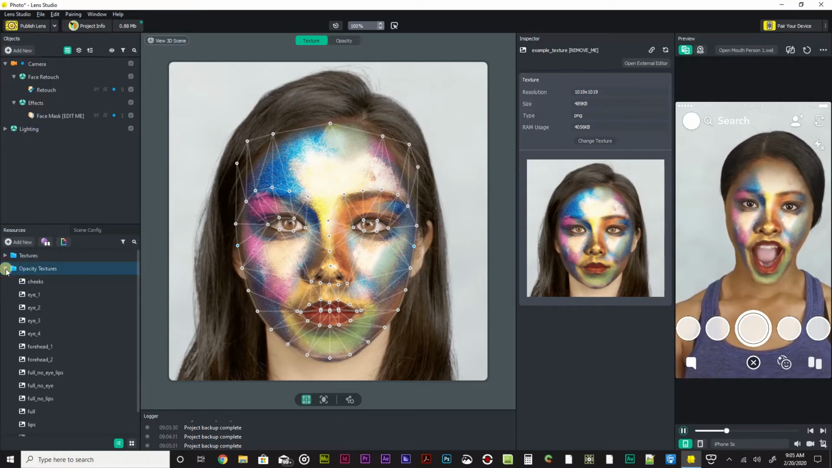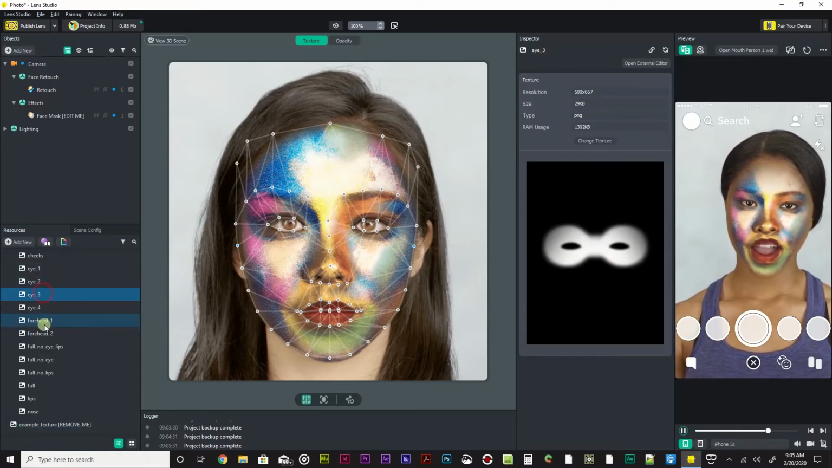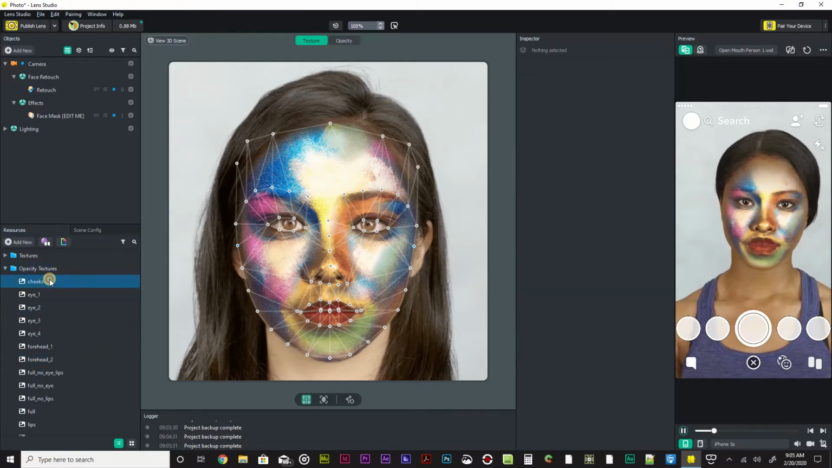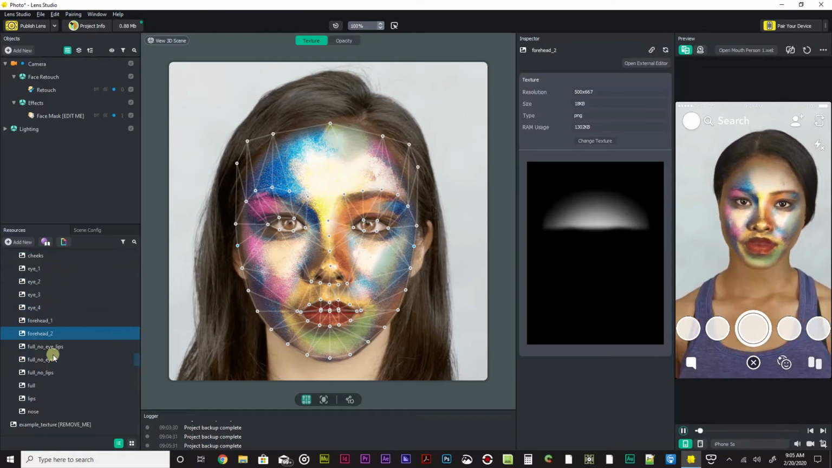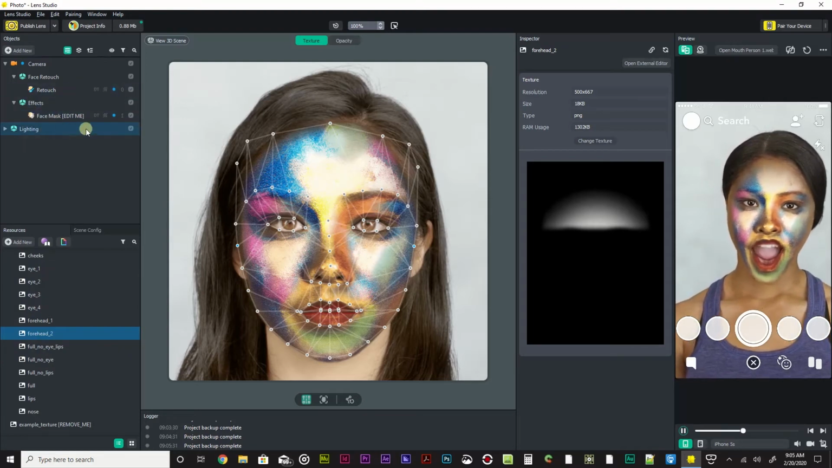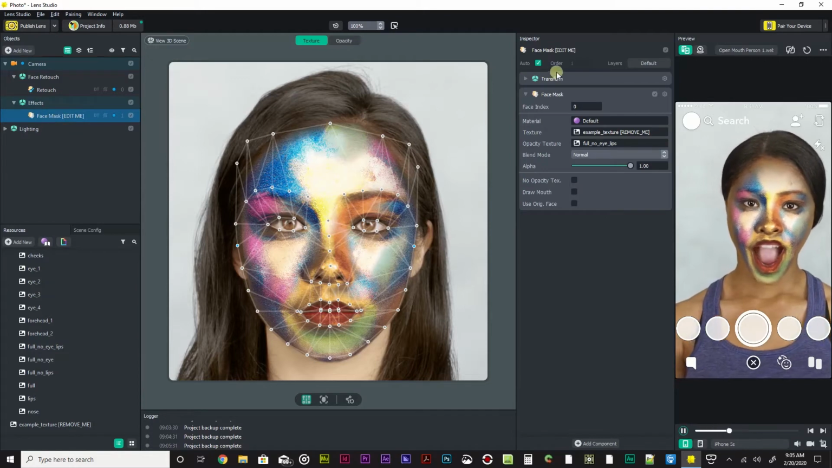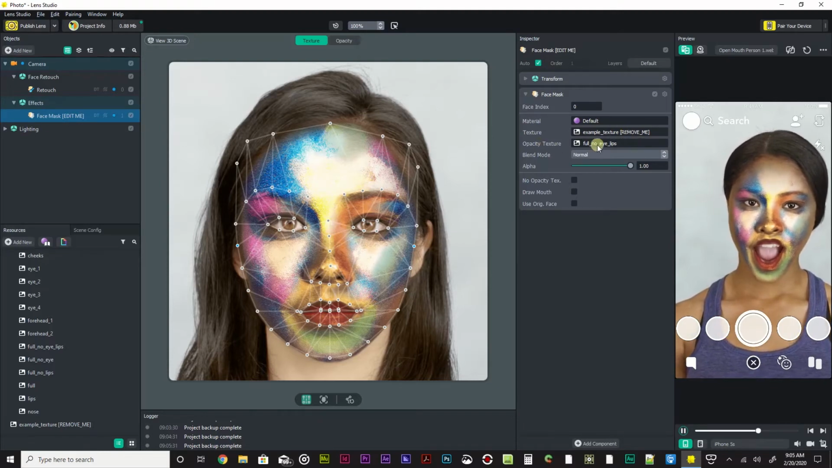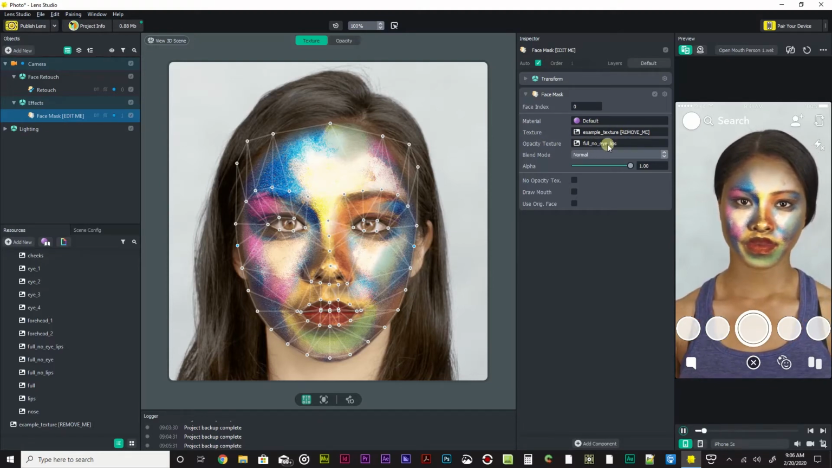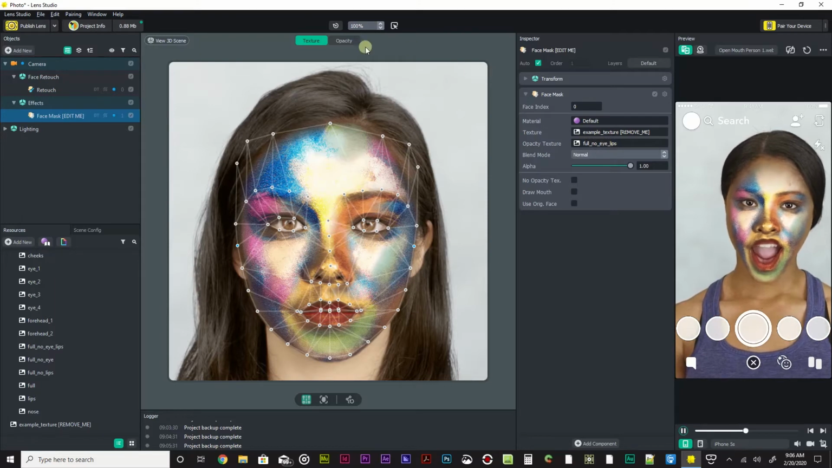If we go ahead and click and open this, you'll see over here the opacity texture shows us our different kinds of opacities that we can do. By default, let's go back up to our objects menu and click on that face mask. Inside the inspector, there's things like a default material texture, and opacity texture. Opacity texture says full, no eyes, lips.